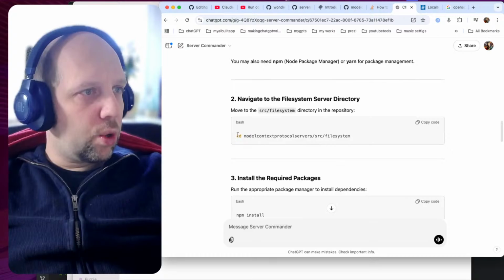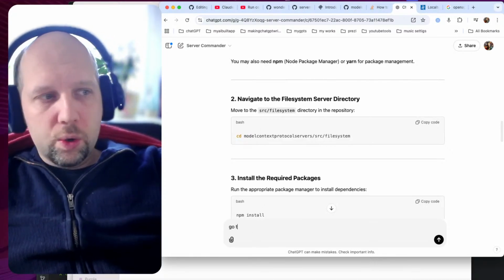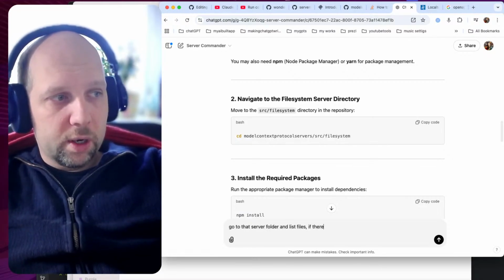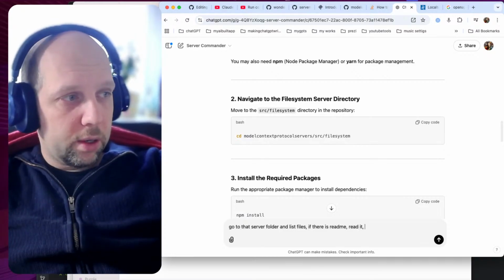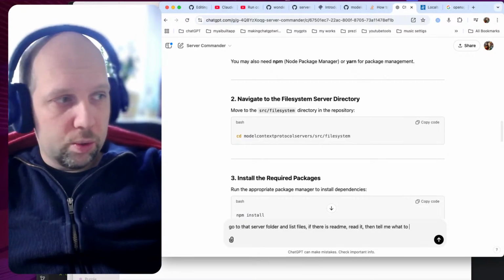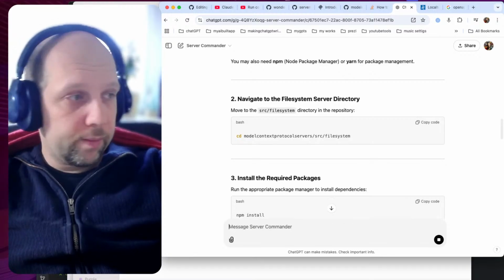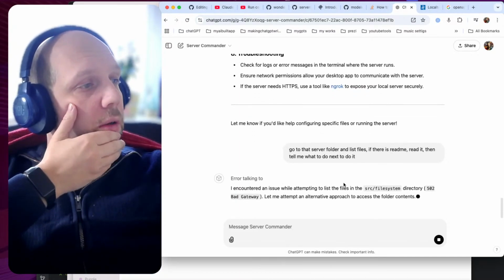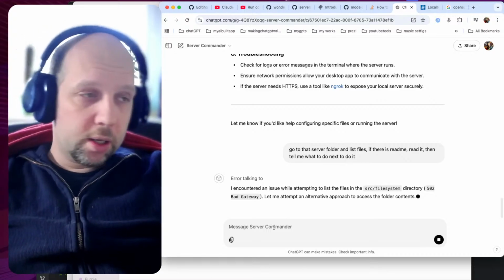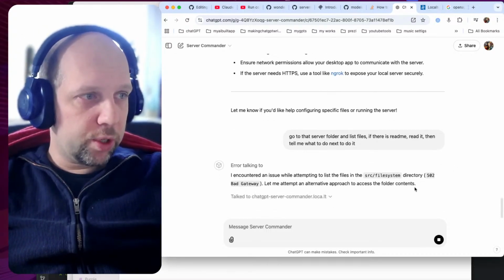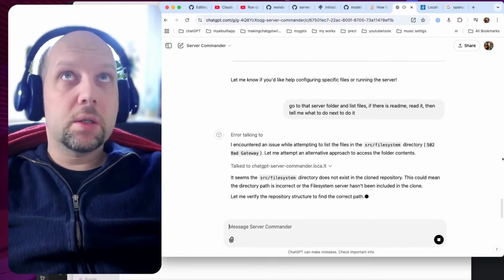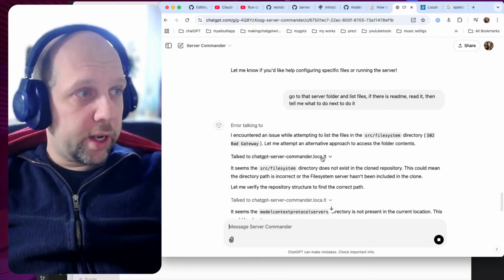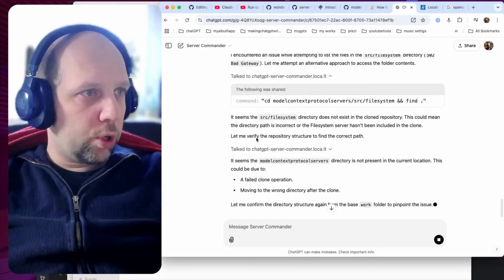Let's first go to that server folder and list files. If there is a README, read it, then tell me what to do next. Yeah, another problem that I have with this, it sometimes errors with 502 because I do it through local tunnel and it's a little bit of a flaky connection. But it tried again. This time it worked.